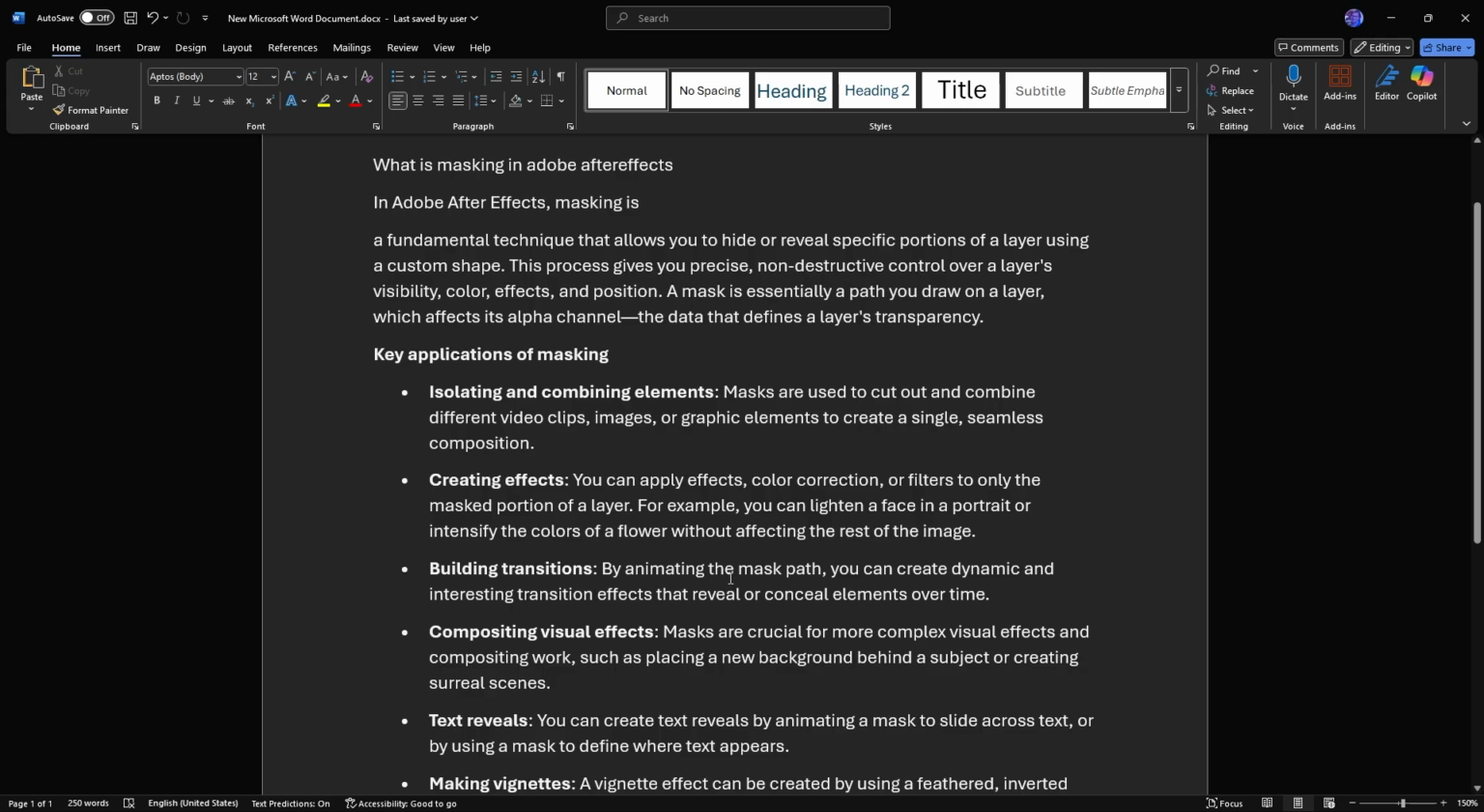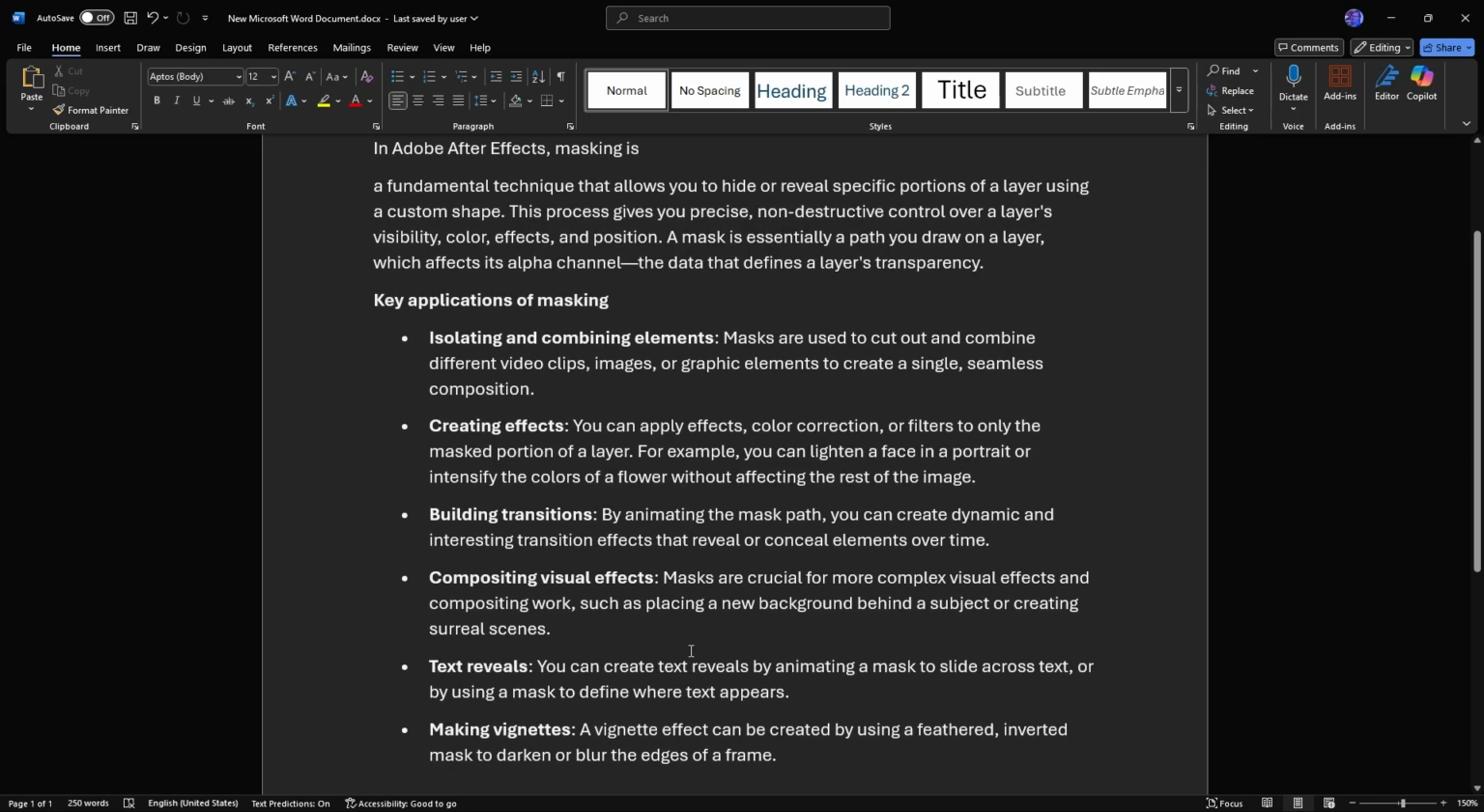And building transitions. By animating the mask path, you can create dynamic and interesting transition effects that reveal or conceal elements over time, right? And compositing visual effects. Masks are crucial for more complex visual effects and compositing work, such as placing a new background behind a subject or creating surreal scenes. Okay? And text reveals. You can create text reveals by animating a mask to slide across text or by using a mask to define where text appears, right?